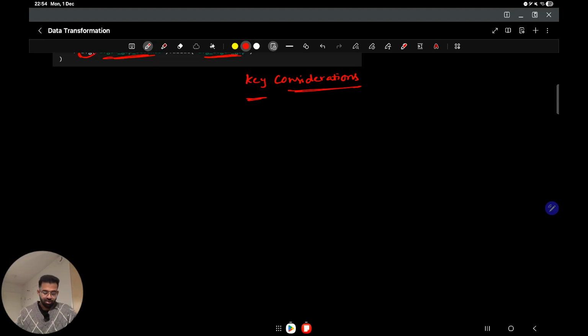So the most important question of all is, what is actually the business value that we get by doing this transformation that we are about to do? Because transformations cost in terms of compute, right? And not everything is worth transforming. So we need to actually answer to ourselves, what is the business value that we get by doing the transformation?